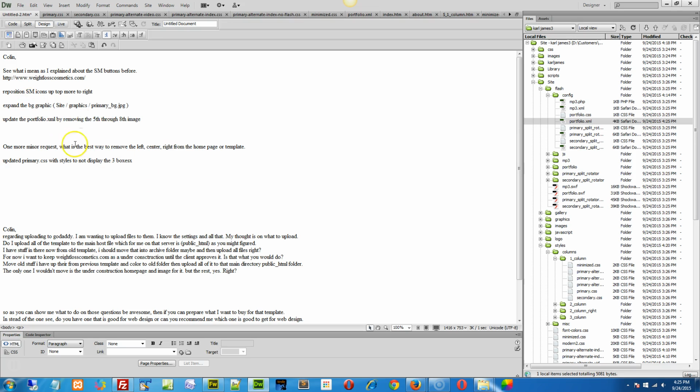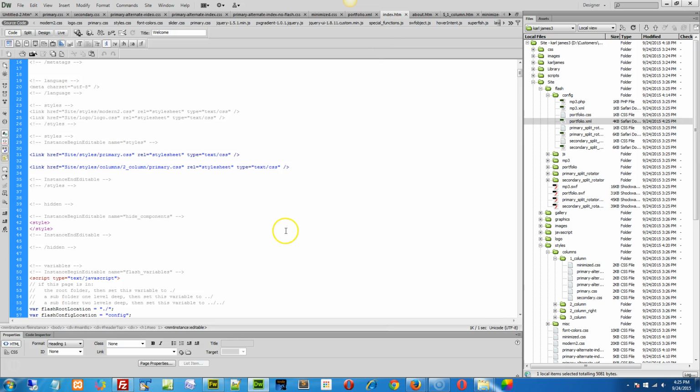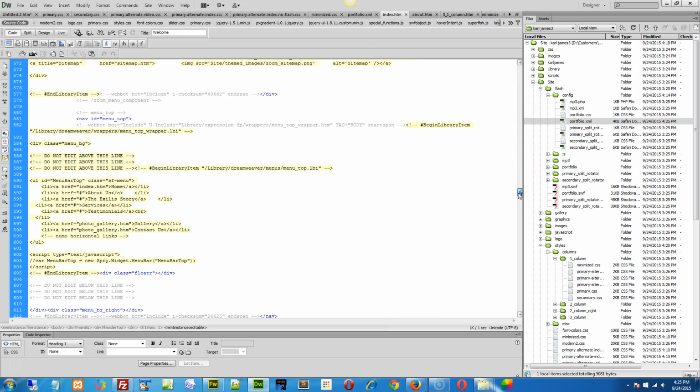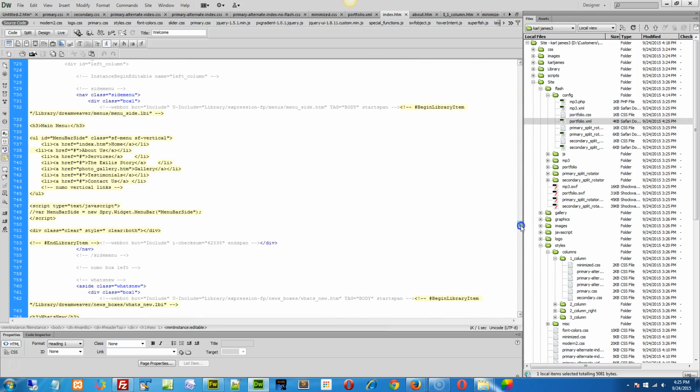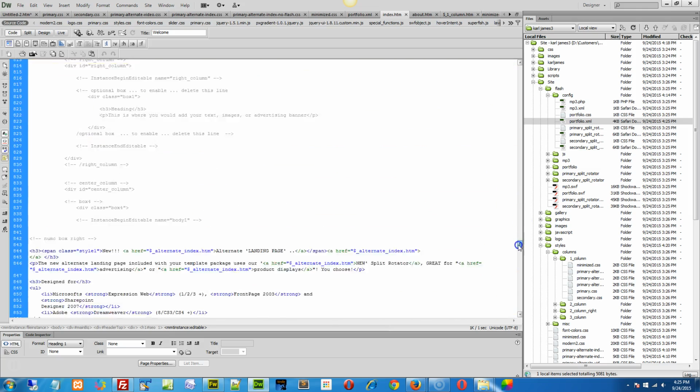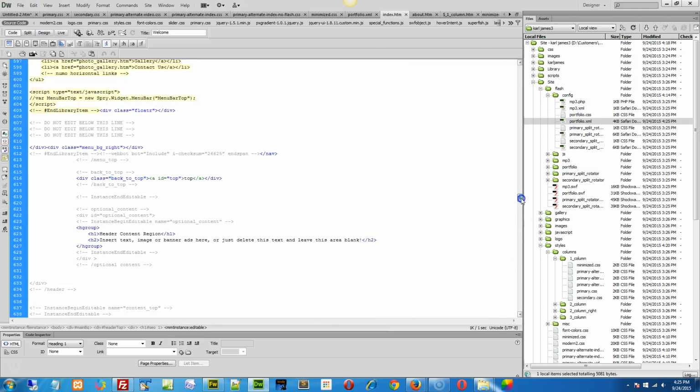Okay, portfolio, 5th done. One more minor request: to remove the left, center, and right. Well, there's a lot of ways to do it. You can actually do it through the code, because you can go to your index page, scroll down, and find the info center or left, right, and center. It's right here in a div somewhere.